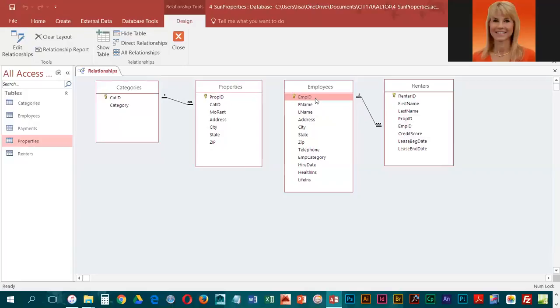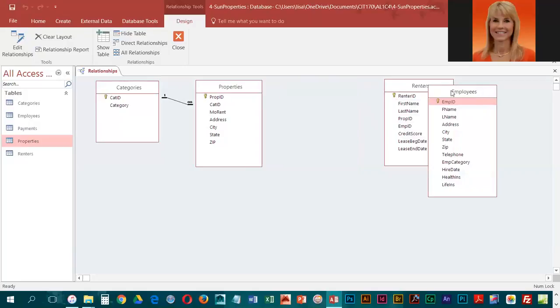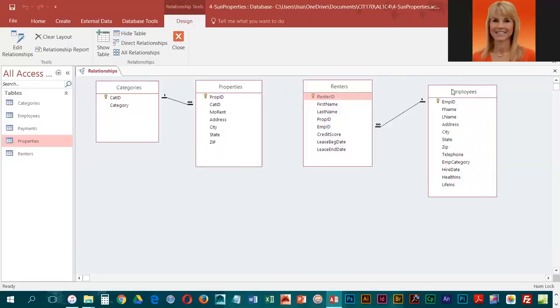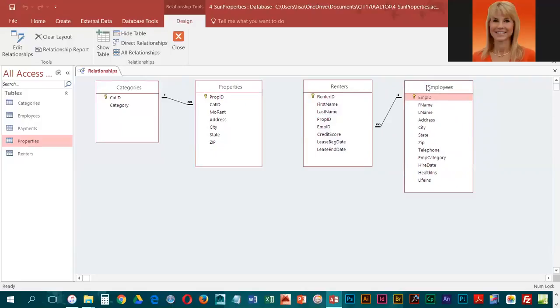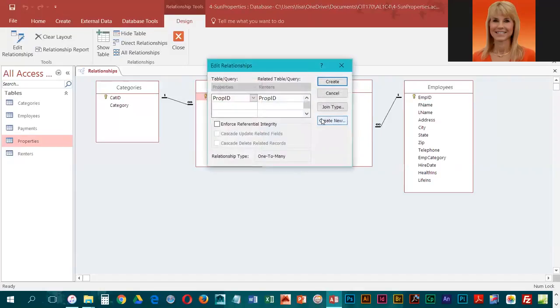So for our third relationship, it's going to be between the properties and renters. So let's kind of flip-flop these. And it's going to be based on property ID. So our one table is properties, and our many is renters. So we'll kind of come over here and connect them.